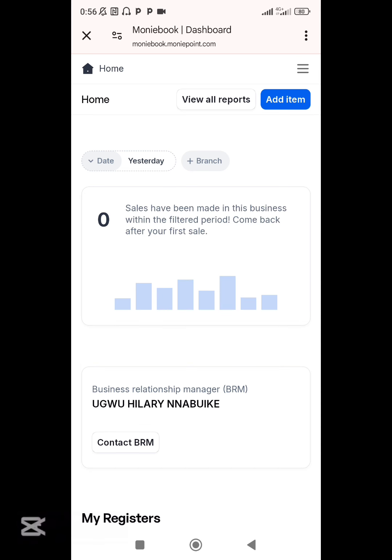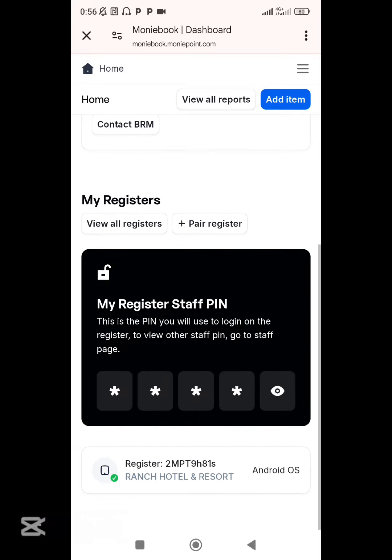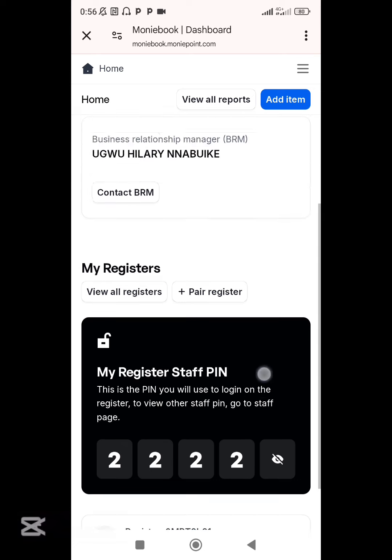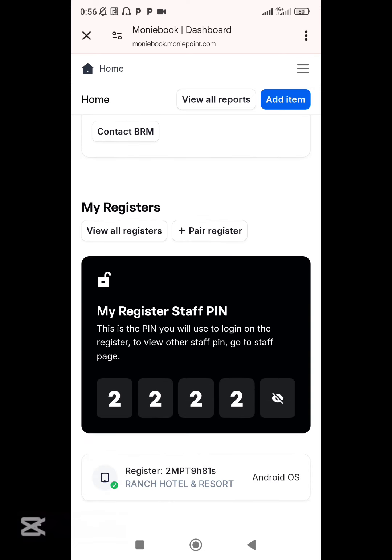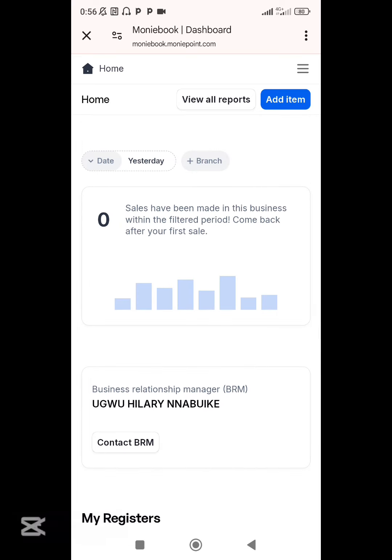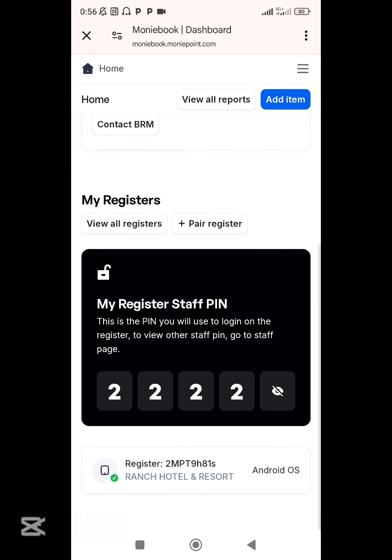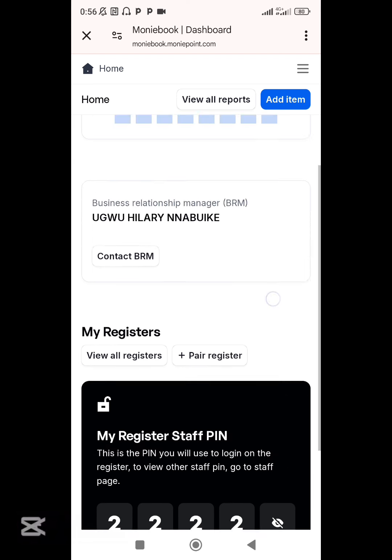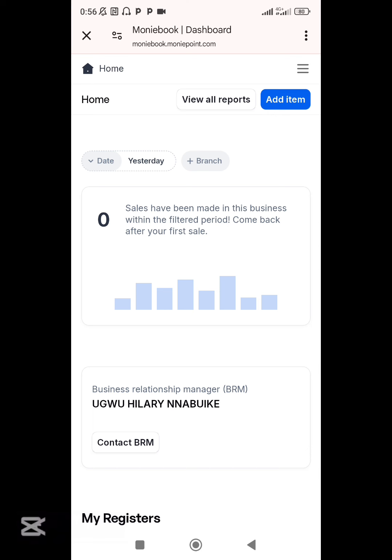Here we have zero sales. If you come down here, you'll be able to see your admin pin. This is the pin of the owner of the MoneyBook, that is the owner of the business. This pin is normally assigned to you by MoneyPoint, but if you want, you can decide to change the pin. Now let's go ahead and check the menu.